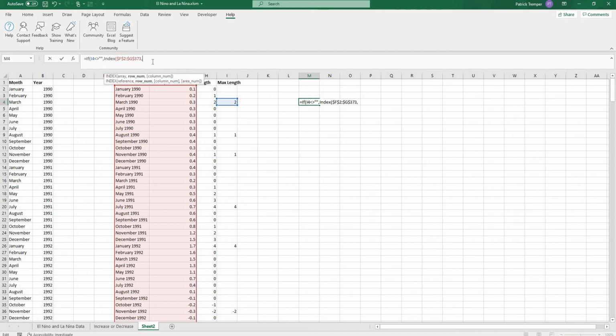So the row number we're going to find, we want to know where it starts, so we're going to do the row of, we're looking for the row of that minus the value which is going to be I4, and we started one row below the top, so we're going to use -1. And the column, we're going to start at the first column, which is going to be column 1.